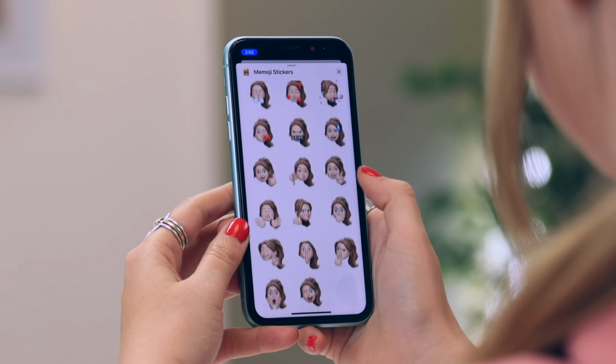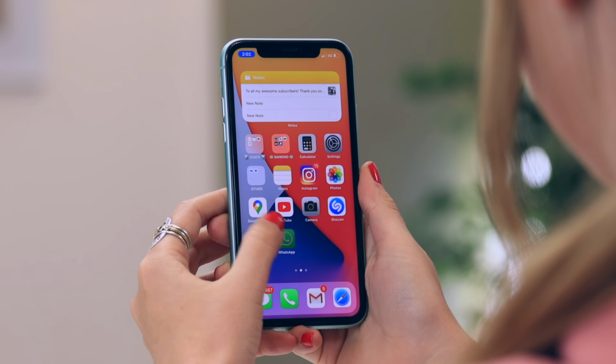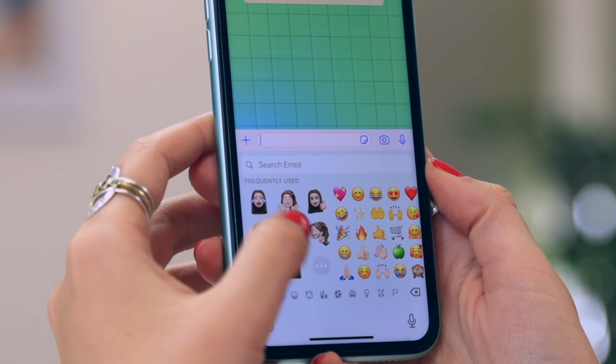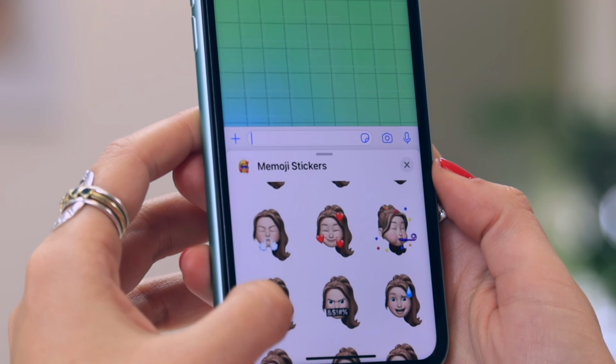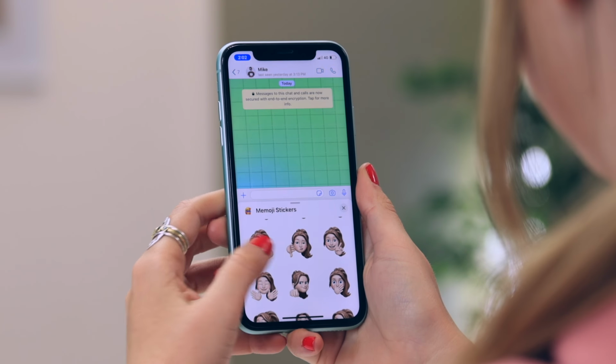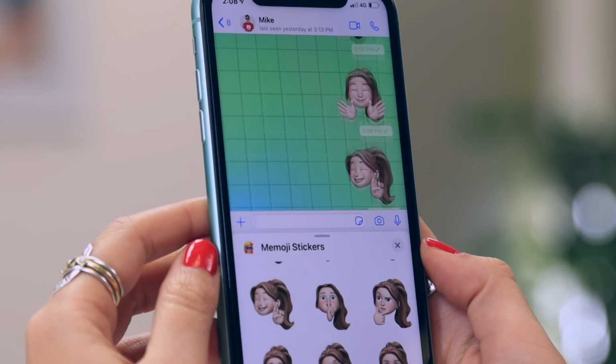And then when that's done, you also have a bunch of new expressions to choose from when messaging people with your Memoji. So I just opened up WhatsApp, I headed to the Memoji section, and here's just a little sneak peek of some of the new ones that you can use. So go ahead, check these out, and you can use them on iMessage, WhatsApp, and even Instagram.